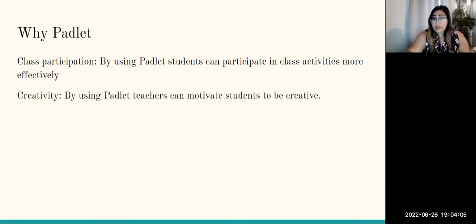Not only that, they were able to show their creativity. And I'm going to explain that in a minute when I show you Padlet. But I was able to motivate my students to be creative. I'm sure you're all aware of the many graphic designers you have sitting in your classroom, and they don't have the outlet. Padlet gives them an outlet. There are endless possibilities to showing creativity.